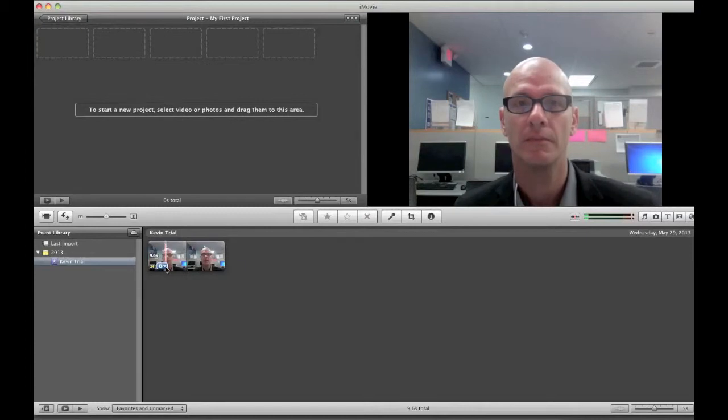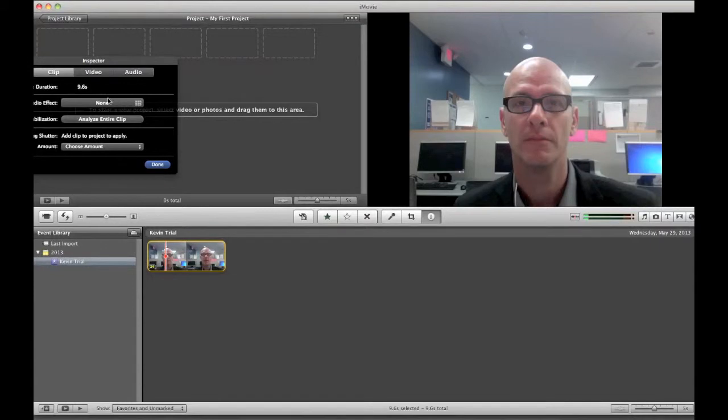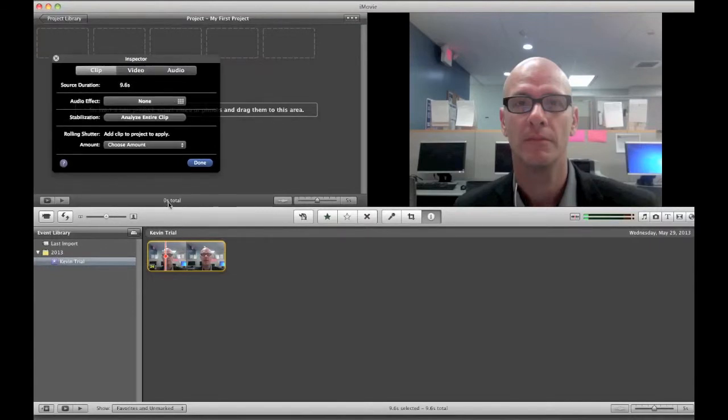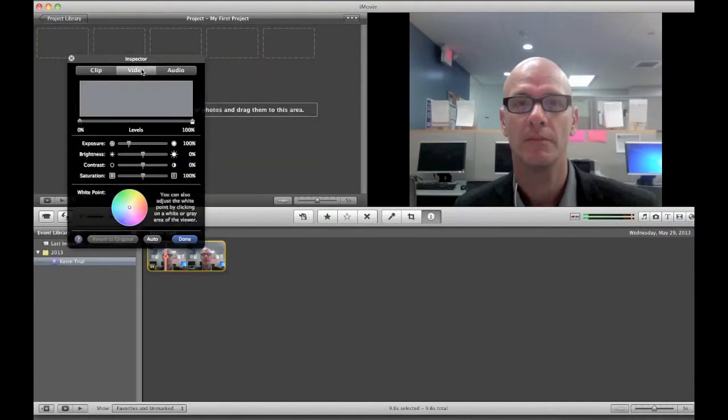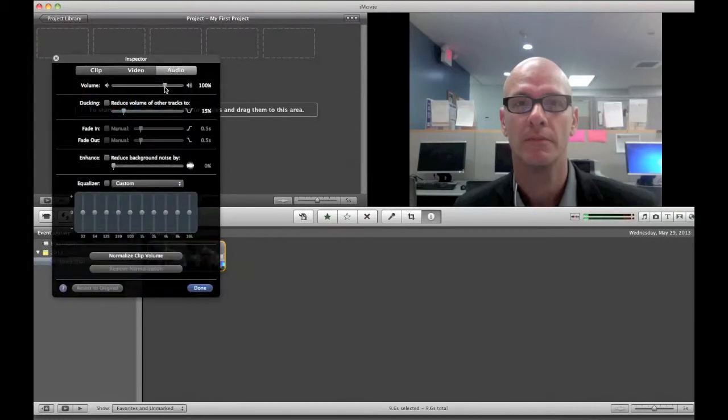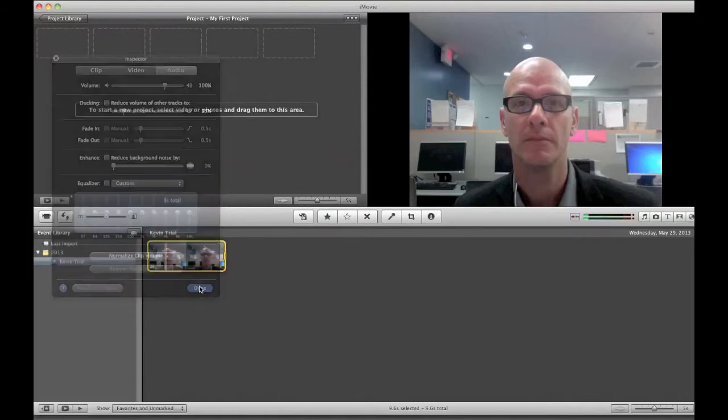If you click on your event clip, you'll see a little gear icon and an arrow. You select the arrow, and this will allow you to manipulate that particular clip. You can manipulate the video, how it looks, as well as the audio. When you're finished, select Done.